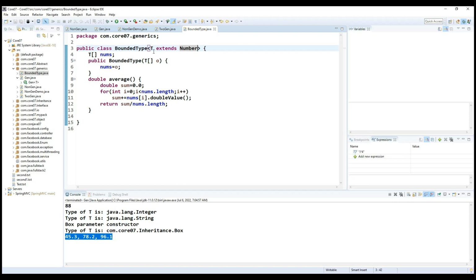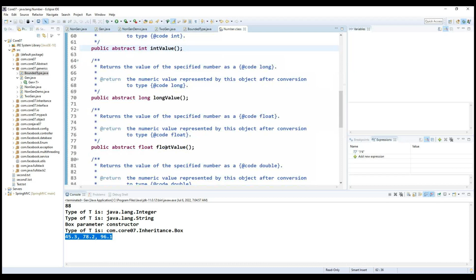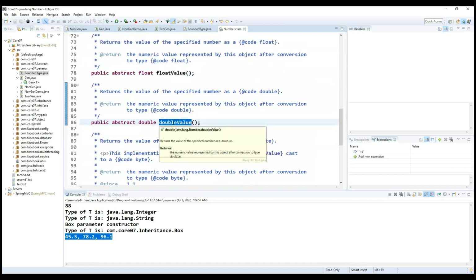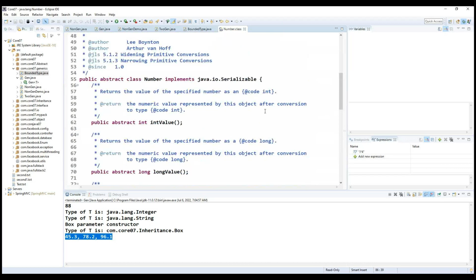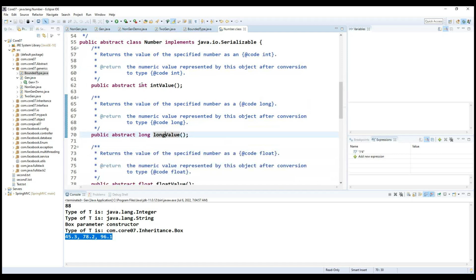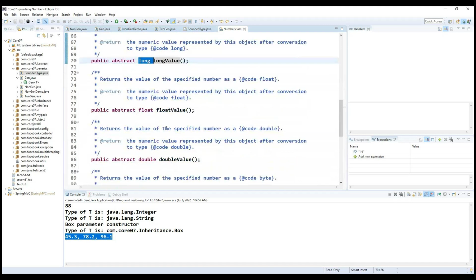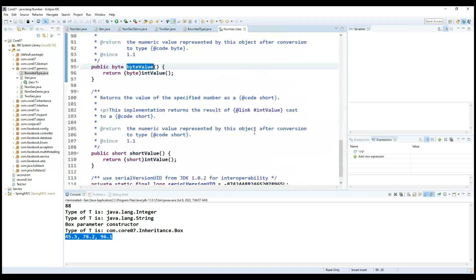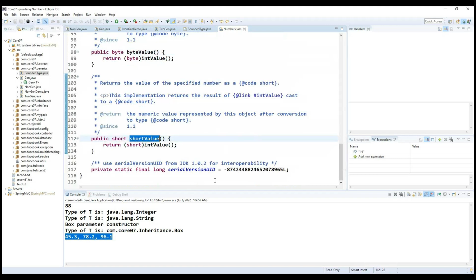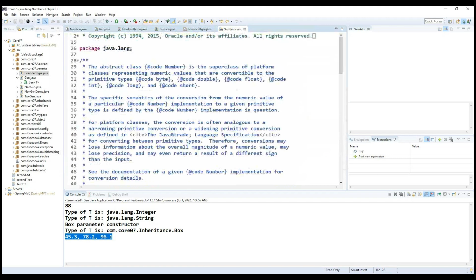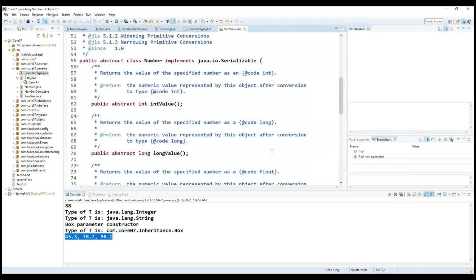Now if you observe carefully, where is this double value coming from? Inside this Number class. So now you can see float value, double value. Getting the point? This Number class contains all the methods here: int value, long value. Internally it is converting int, long, float, double, and also byte and short. This is the serialVersionUID. Now what do you understand? All the number related methods are available inside this Number class.